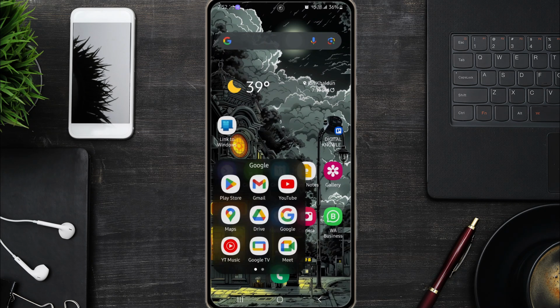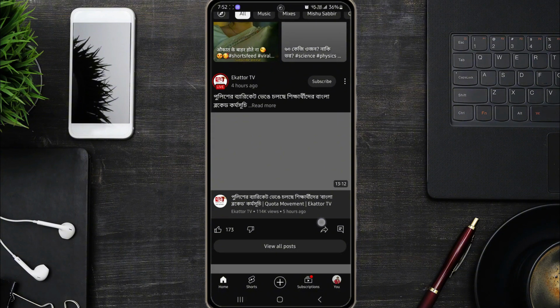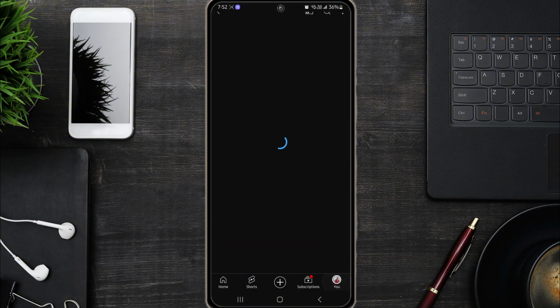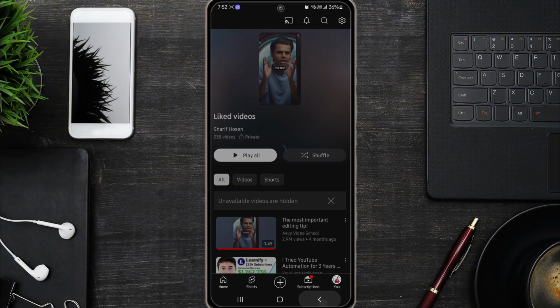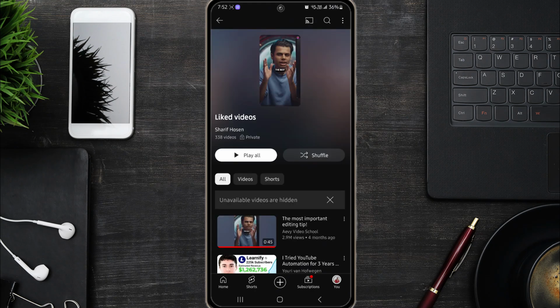What you have to do, first you have to open up the YouTube app. After opening the YouTube app, you will land on this page. Then you have to go to your profile. After going to profile, you have to click on this liked videos option, playlist, just like this.